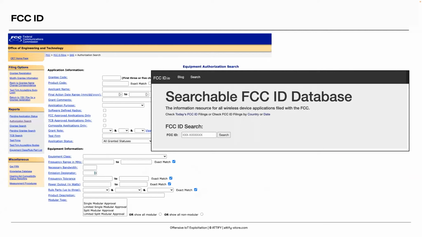So that's the first step, which is recon, where you look at the FCC ID of the device, you look at the external of the device, and you try to find as much information as possible about the device. And that is something that will assist you in the further steps.